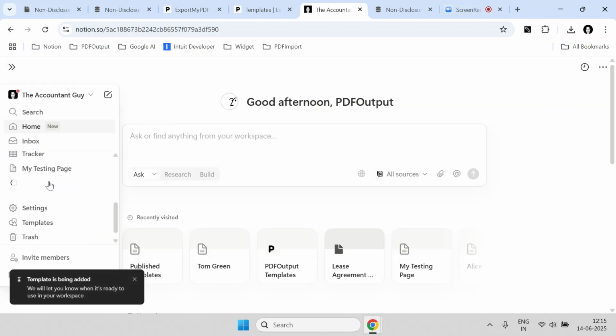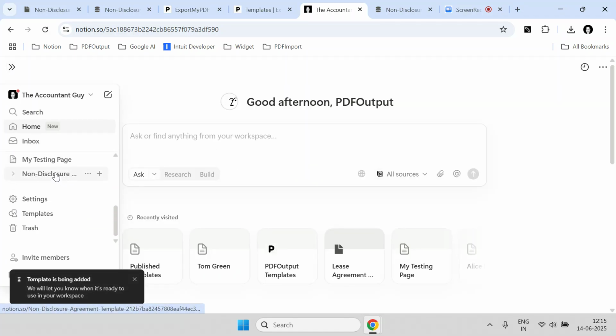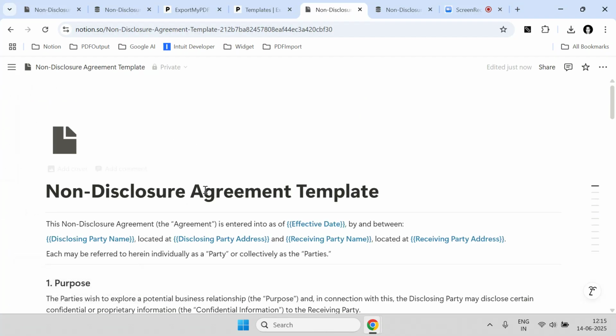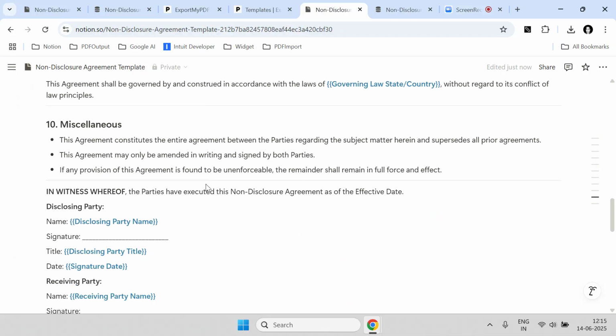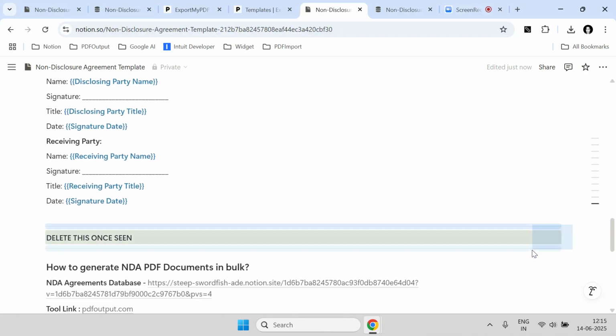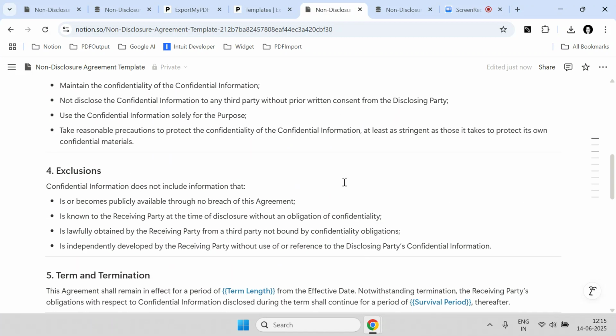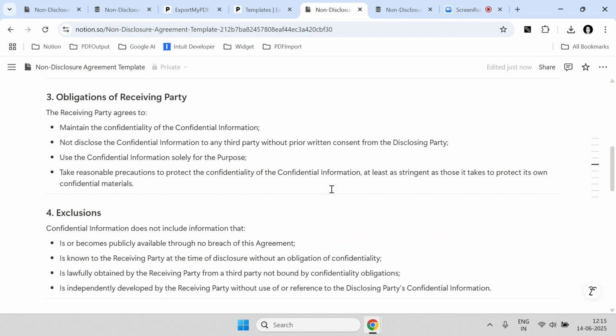Once I click on that, you can see it automatically creates a copy of the entire template in my Notion account. I'll click on that once again and you can see the template appearing over here. Let me remove some of the stuff from the bottom which is not needed as it was added earlier. So this is the entire document that I have right now. I'm going to generate a PDF file out of this document.